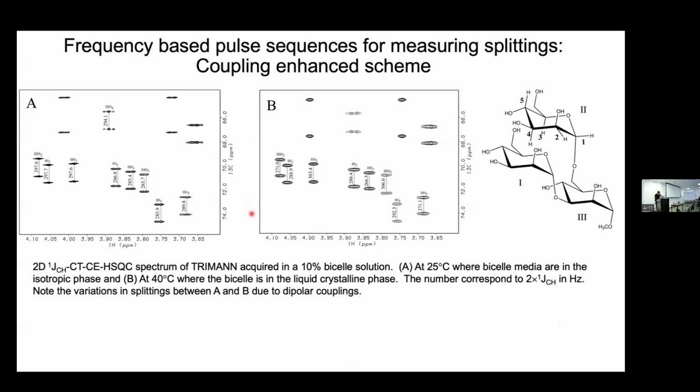So this is the coupling enhancement. You'll notice that this is applied to our carbohydrate molecule. Typically CH bonds are 140 hertz, but now we have 280 hertz, because this doubled the appearance of couplings, this coupling enhancement scheme.